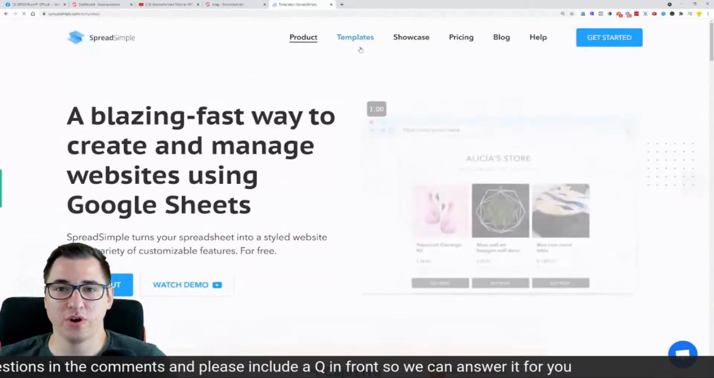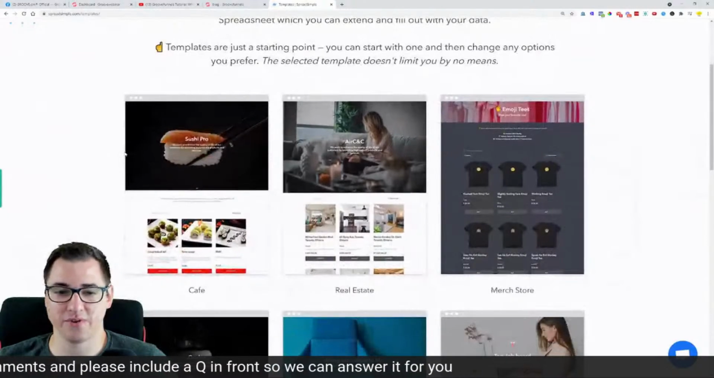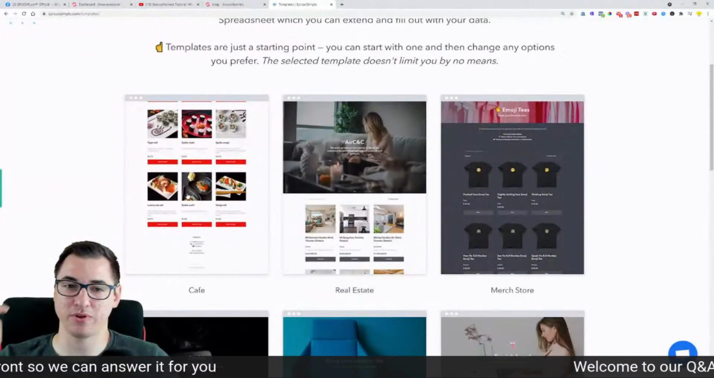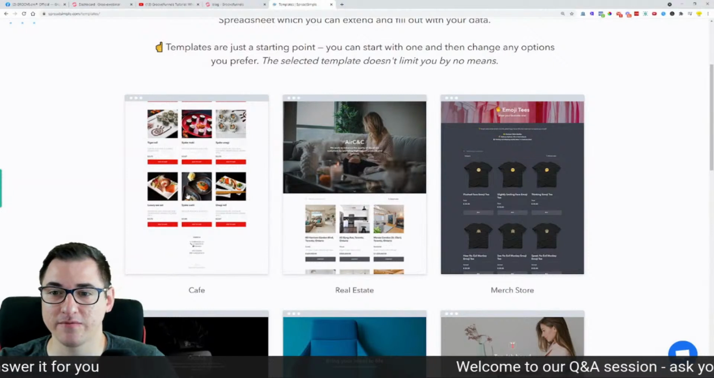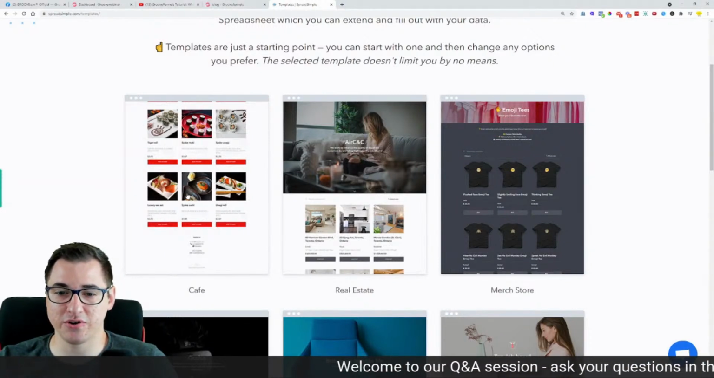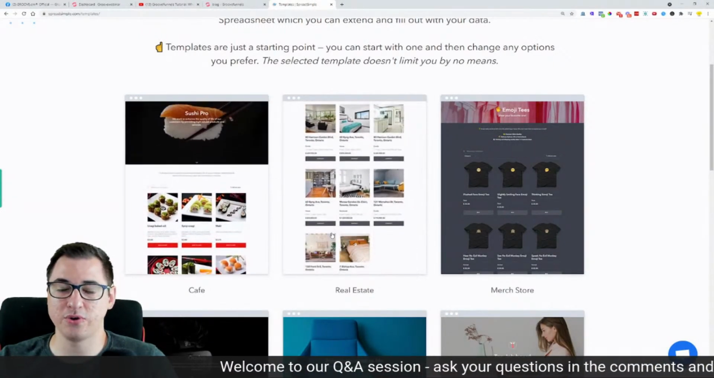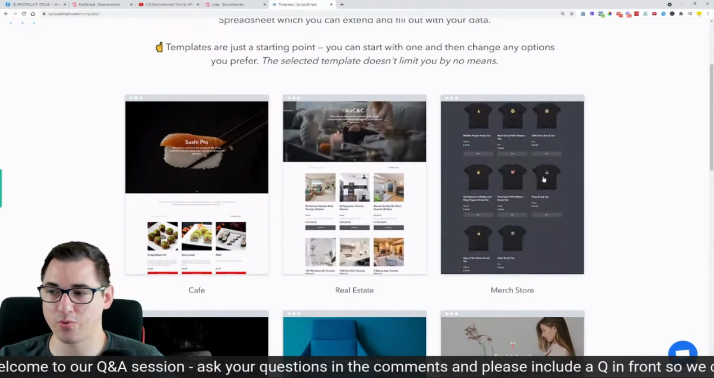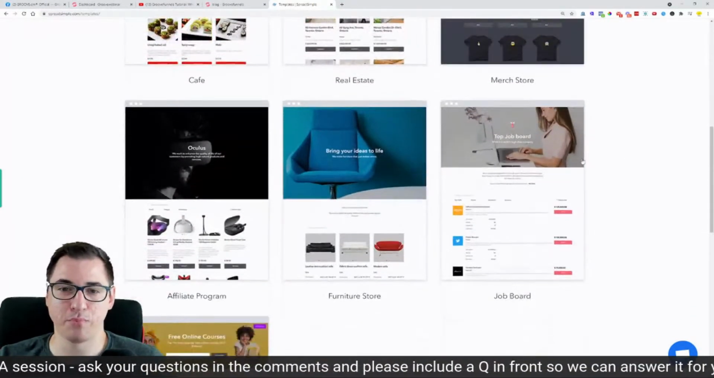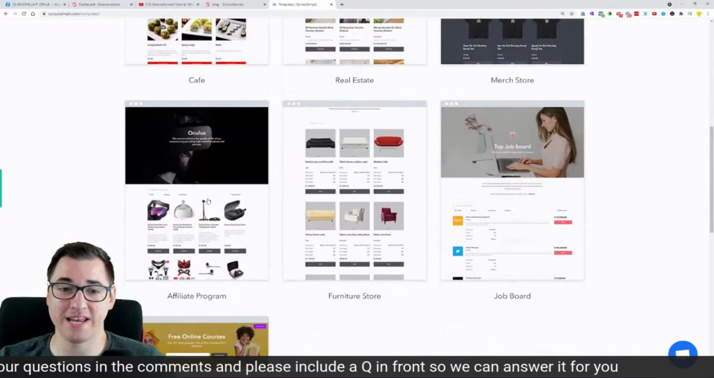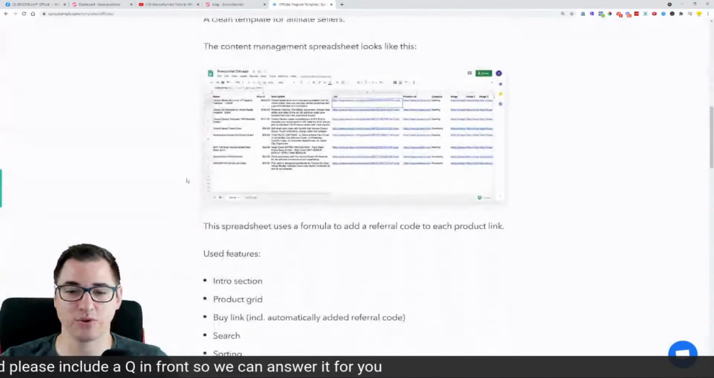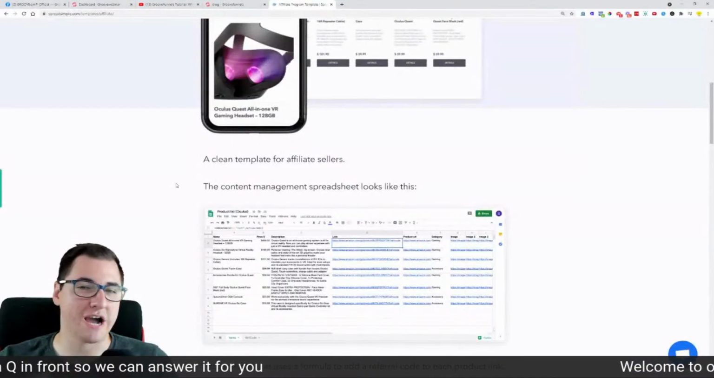So you can do a lot of different things with this. So for example, you can create a menu page so that people can click on and then purchase maybe one of those items on your menu. You can also showcase a real estate directory. You can create a merchandise store with it. You can do job boards. You can do furniture store, affiliate promos, for example. This one is very creative, and I would highly encourage you to try out something like this.